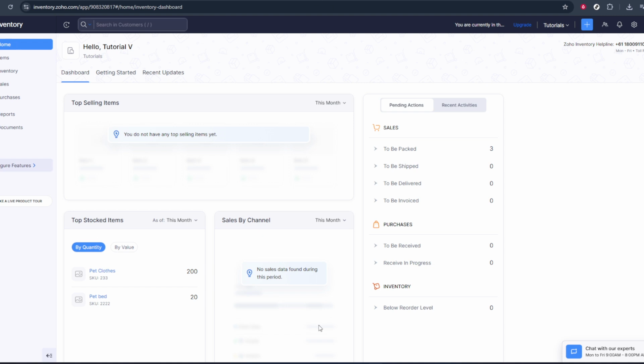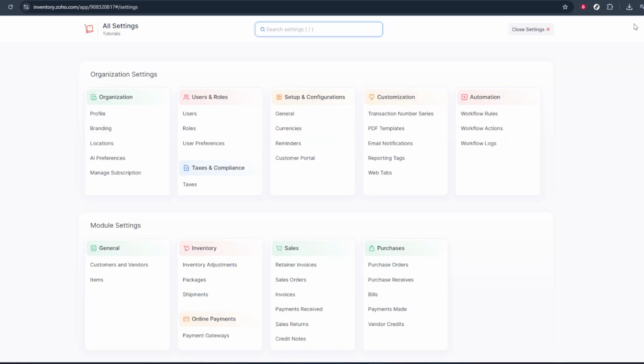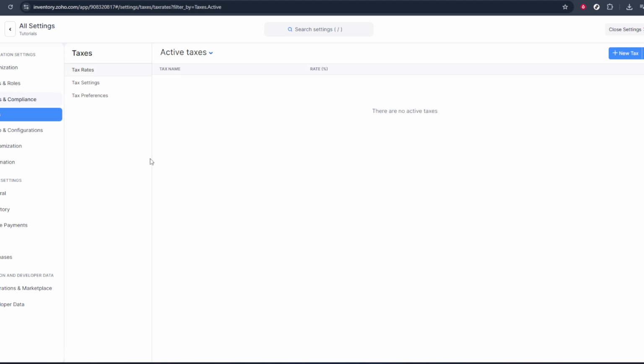Next, look towards the top right or right side of your screen for the gear icon. This gear icon represents the settings menu. Go ahead and click on that. Anytime you want to adjust how Zoho Inventory behaves, including taxes, currencies, or templates, this is where you'll usually start.